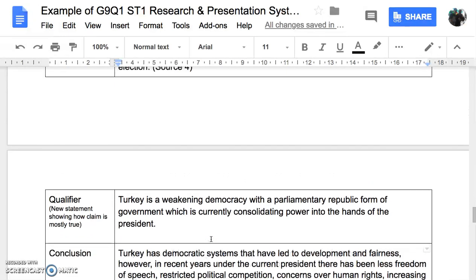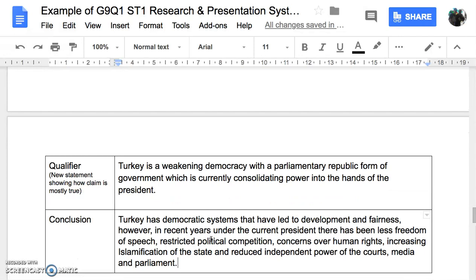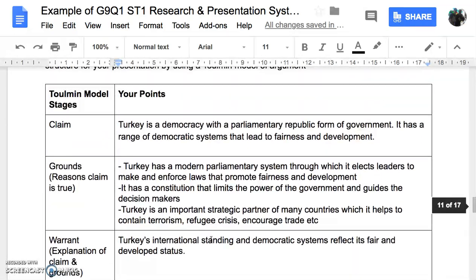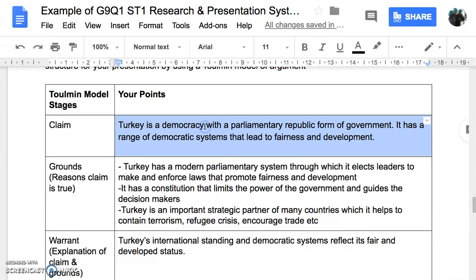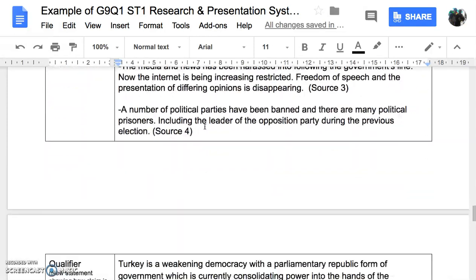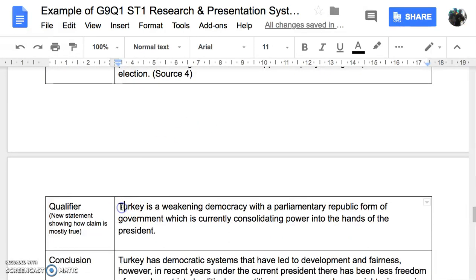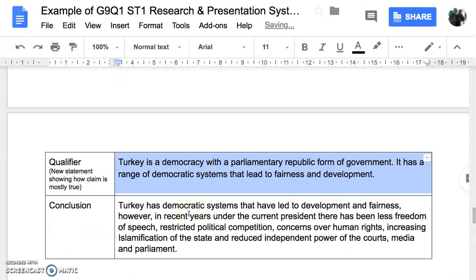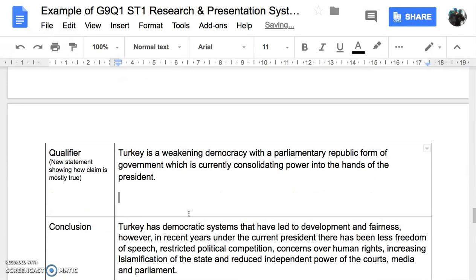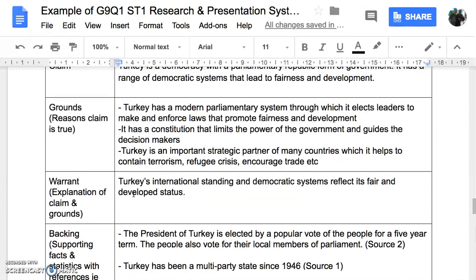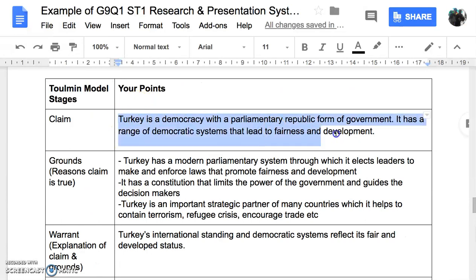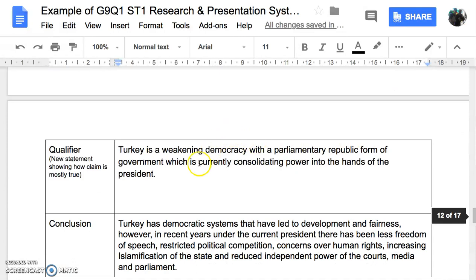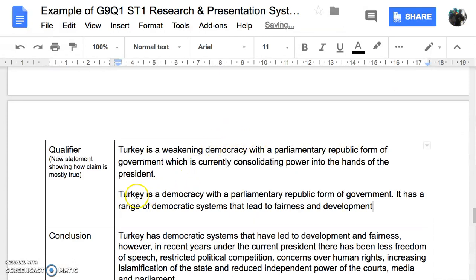Okay, so then you need a qualifier. You need to qualify your statement. So you can go up and copy and paste your claim and bring it down to the qualified claim. Okay, and then you can see how I have updated it. I want to put it side by side. Here we go. Okay. So underneath is the old one.